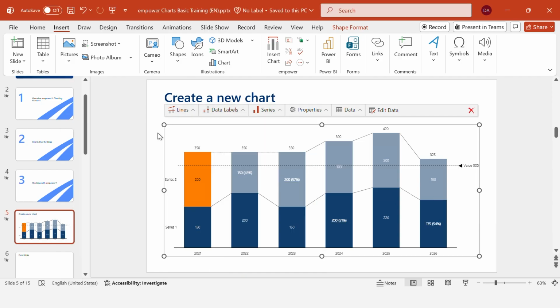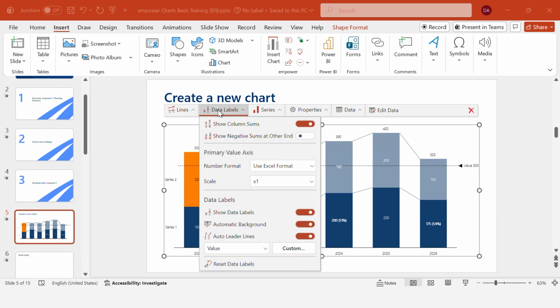I'm simply closing this window right here and moving to the data labels menu. Here you can define if you would like to show column sums or if you would like to show negative column sums at the other end of the chart so that they would be visible right here, which is what we're going to do later in this video as well.